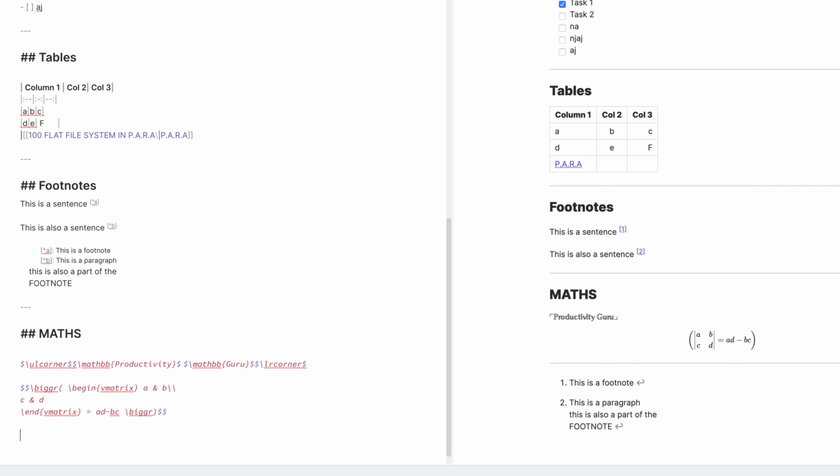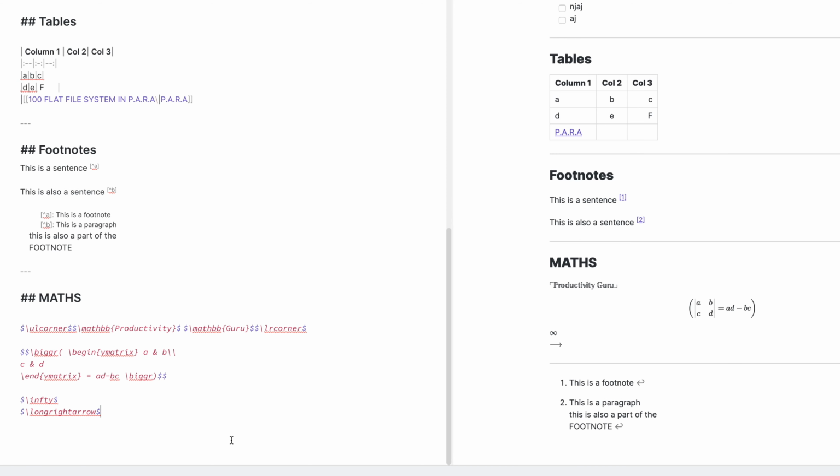Now similarly, if you want to do an infinity sign, it's very simple. $ sign, then we do infty and $ sign, and that'll create an infinity sign. If you want to create a long arrow, very simple. So we'll say long right arrow and $, and you can see it's created that. So you can play around with this. I'm sure by now you can find some great uses for this instead of maths. And that's the final maths module.